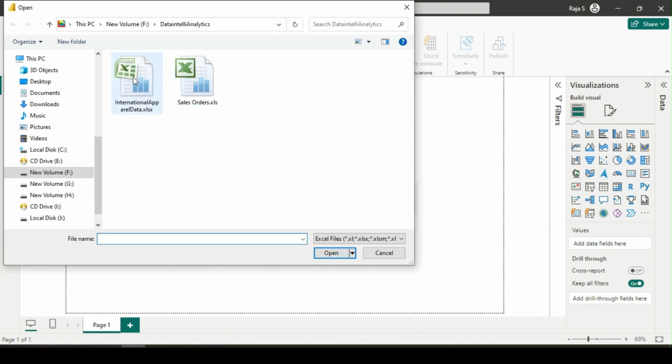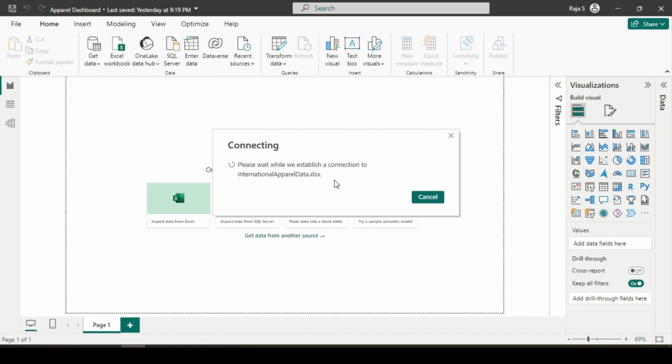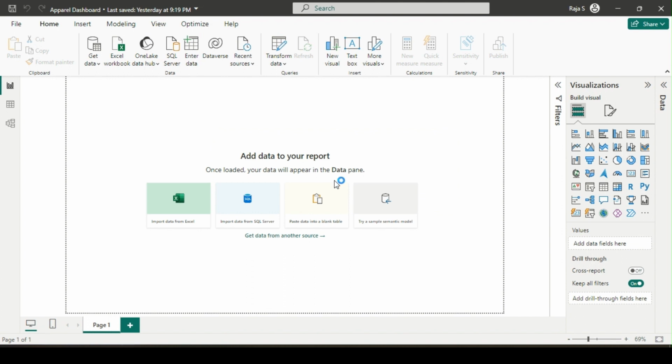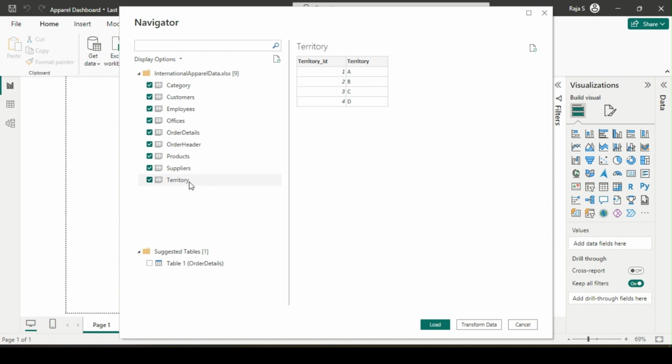Let me go to an Excel source. Let's pull this data. I'm selecting all my tables available in the Excel, including this territory, which we'll see later, which doesn't have any meaningful data over here. But still, I'm going ahead. I'm selecting all the details.